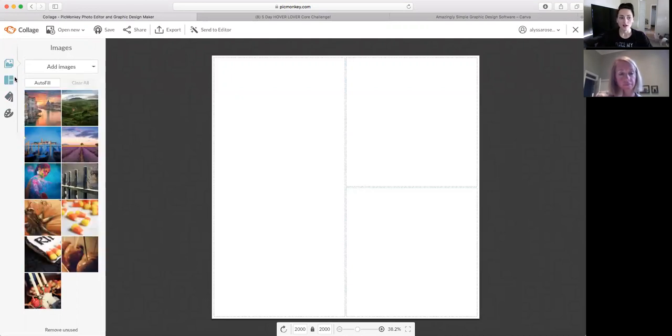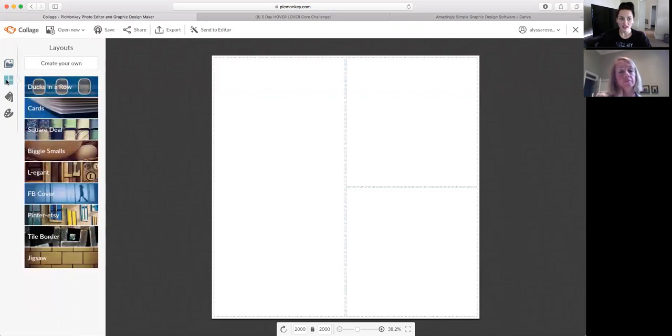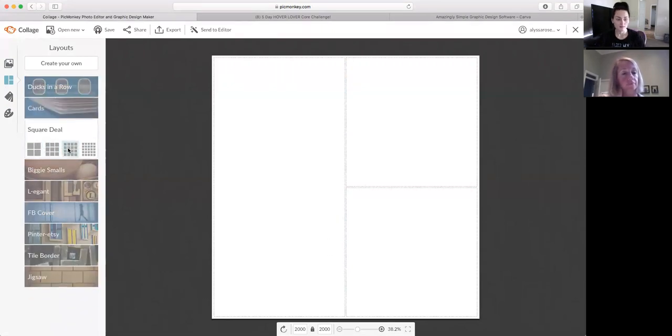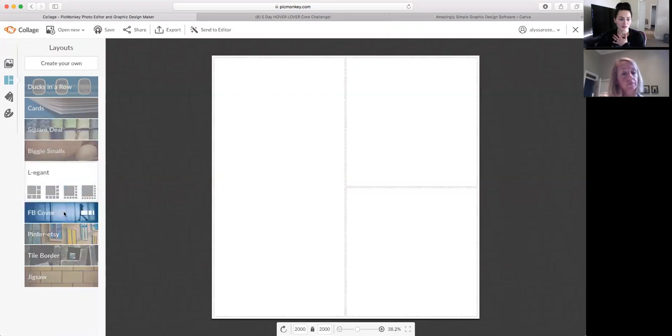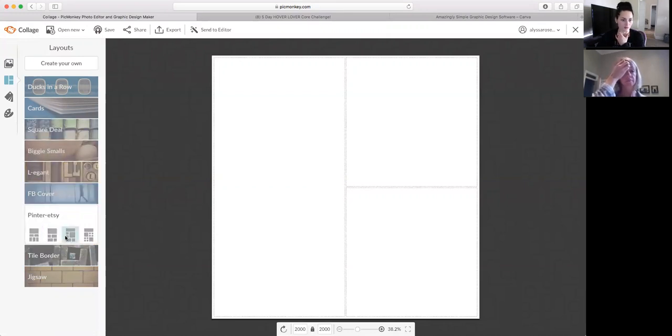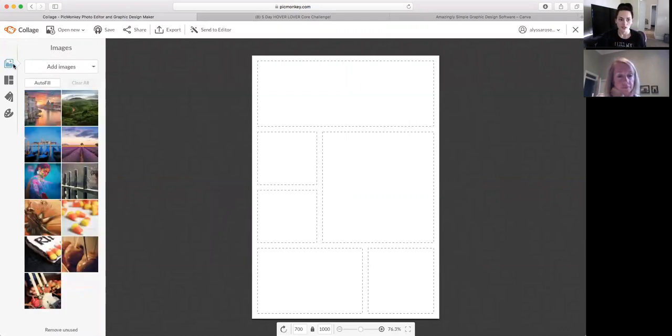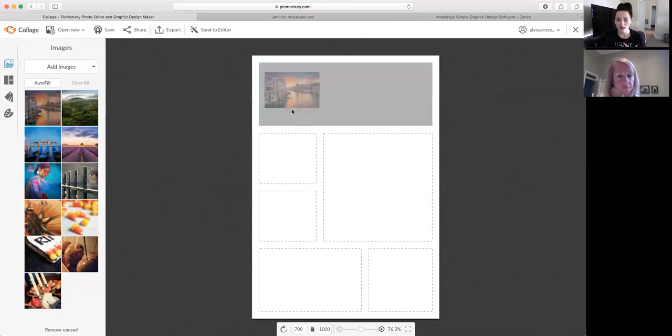You're going to start on the left. The top button is going to be your images. Below that is where you're going to choose your collage layout. So one that I use very often is either cards, because it's just in a straight line, or the square deal. You can add more photos this way, or just pick one that you really like. The Pinterest one is cool too. So you'll click on whatever one you like, and then you shoot back up to images. This is where you're just going to drag and drop.